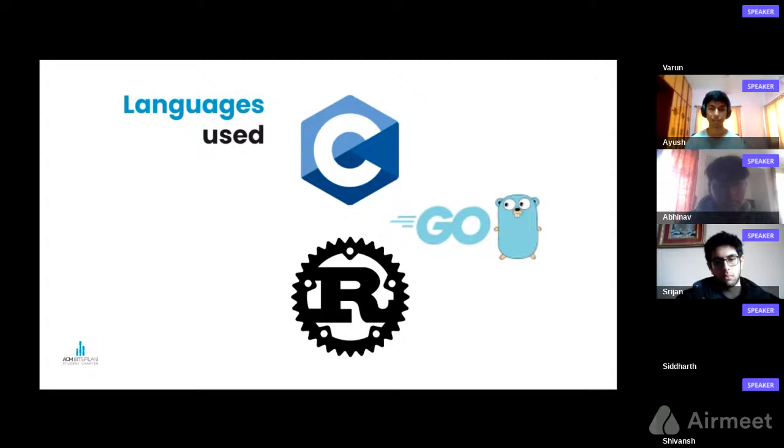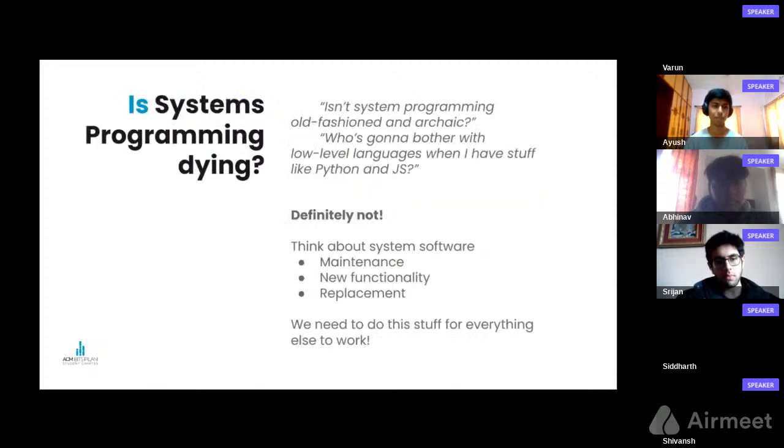So next slide, please. So is system programming dying? Now you might be thinking, what is this old thing? Why am I going through all of this just to code in these old languages on such a low level when I have stuff like Python and JS, which, as Pars mentioned earlier, are pretty easy to use? So definitely not, because you need to keep in mind that a lot of applications need system software.